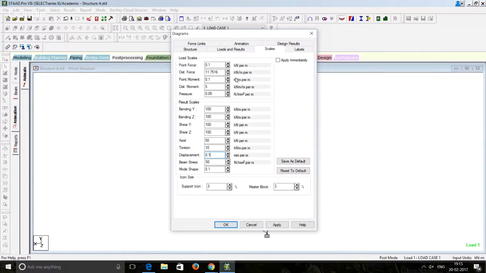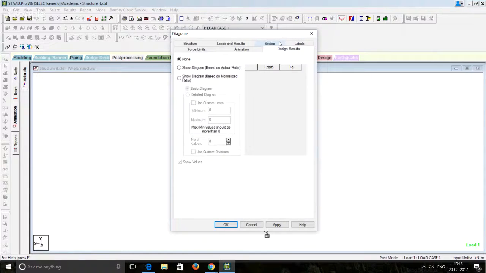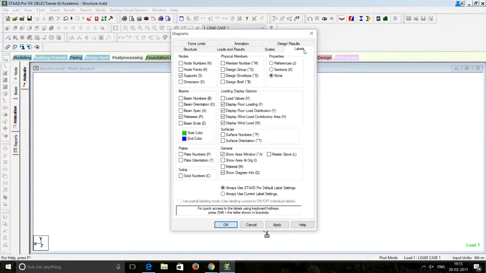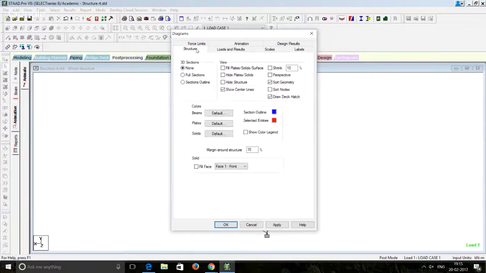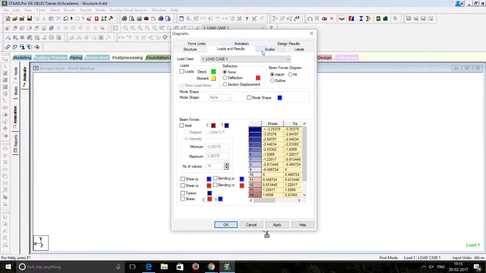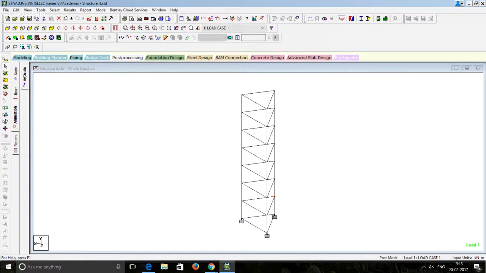See, last time even I forgot this: you don't just have to change the scale, you also have to select the particular result over there. Label scale, nodal results, structure, design results. Okay, just a sec. Try that again.